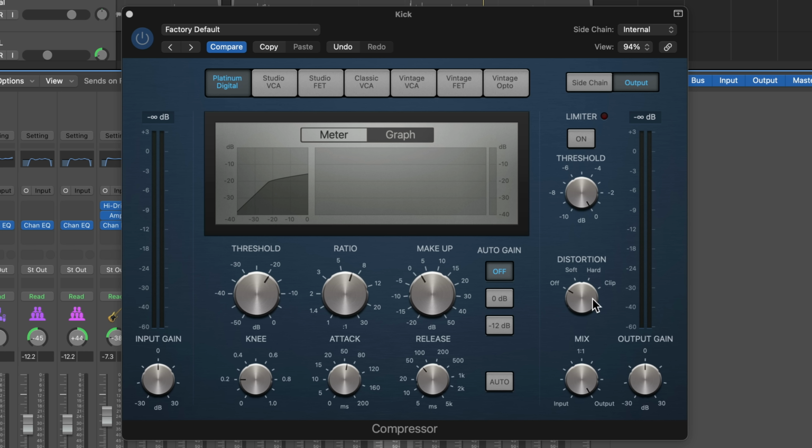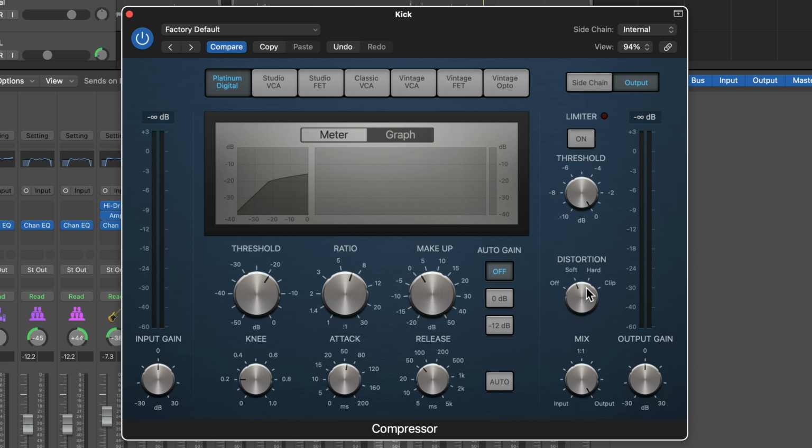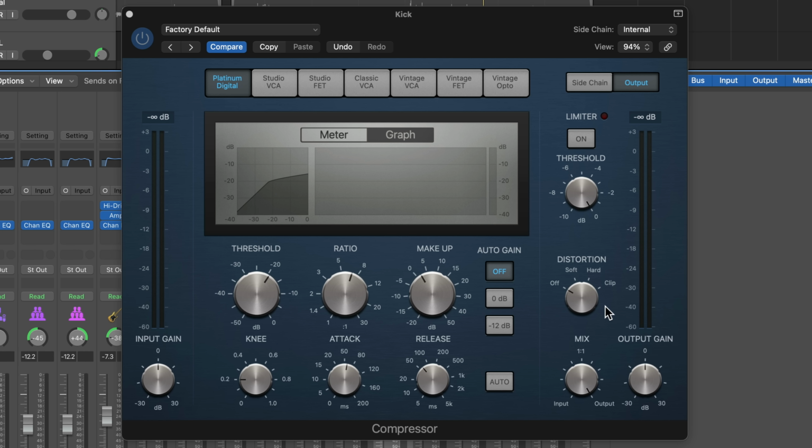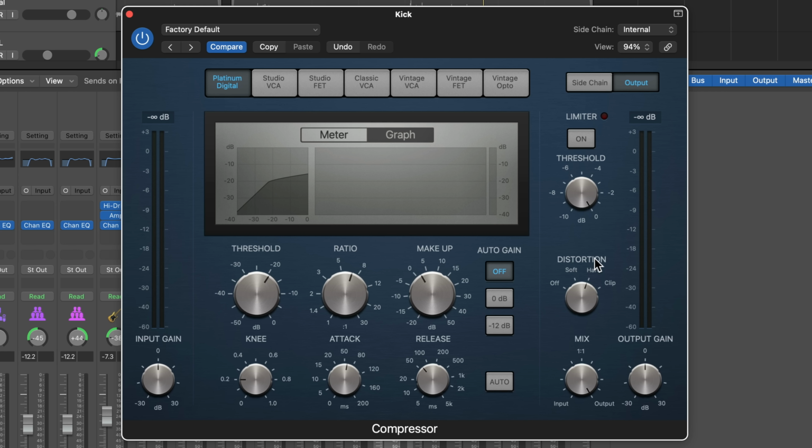So the distortion unit can be used to add some like clipping distortion, either soft, hard, or fully clipped distortion to the signal. With drums, this can help to add a little bit of noise, a little bit of distortion on the peaks of each of the transients, which can give each drum hit a bit more definition and punch. And I find the soft distortion to actually be the most noticeable, but I'll just go through all of these and demonstrate all of the distortion modes along with distortion off.